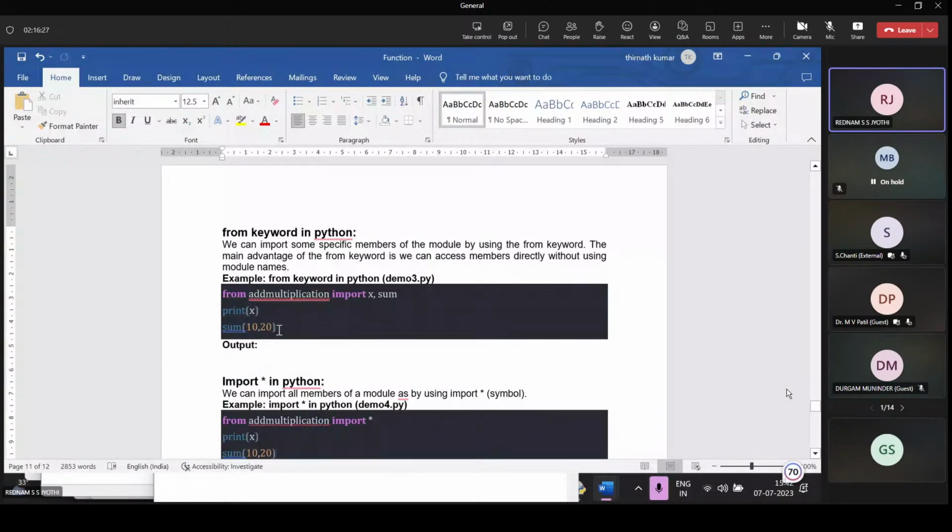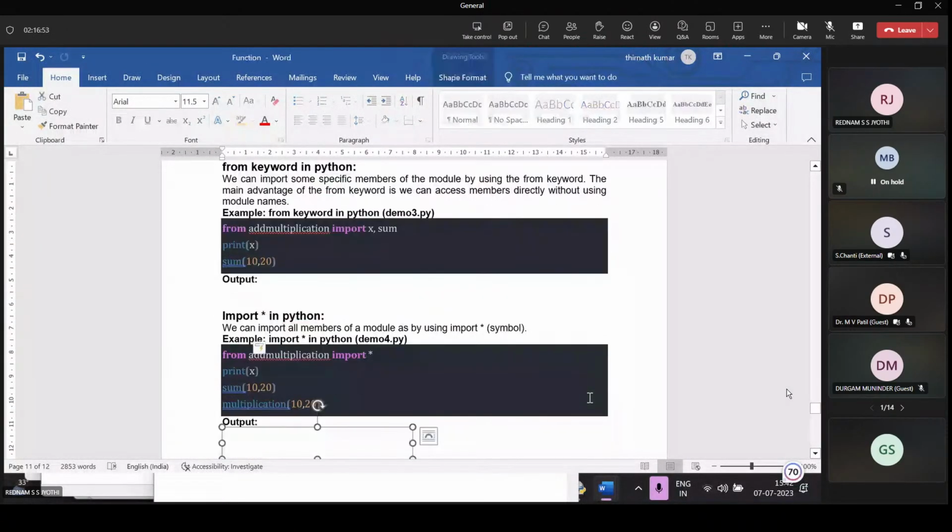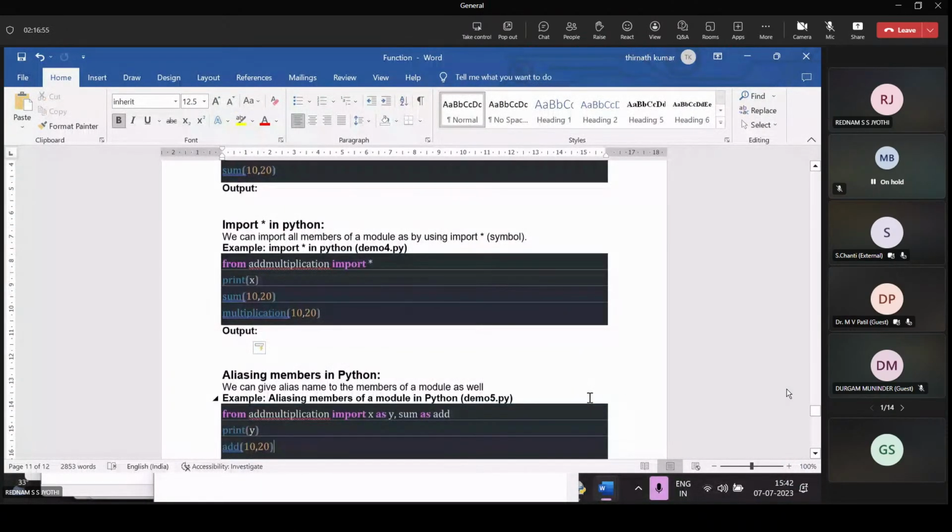Here I need to take only one function which is present in the add multiplication module. In that case we use the from keyword: from add multiplication module, import x and sum. Next, import star in Python. Star means all members of the module we have to import.